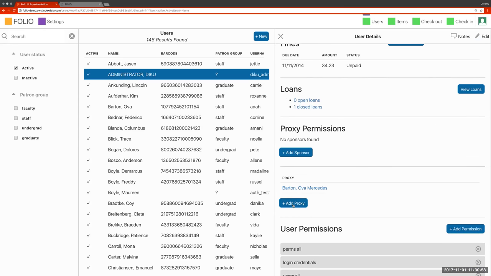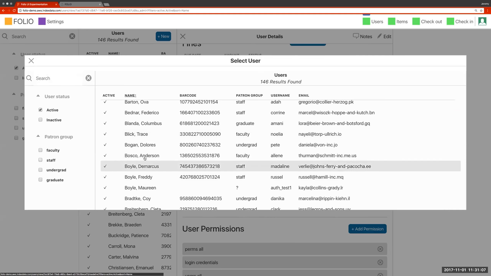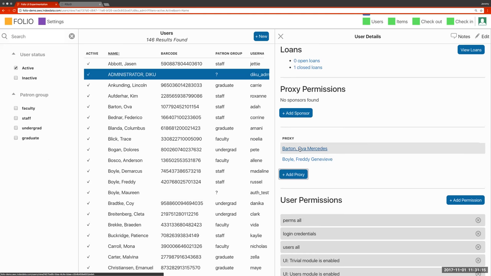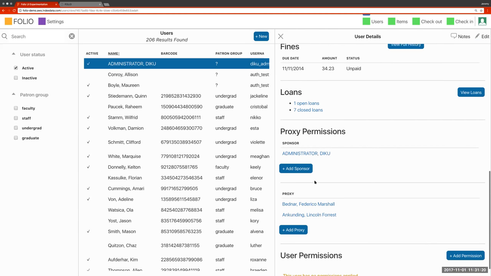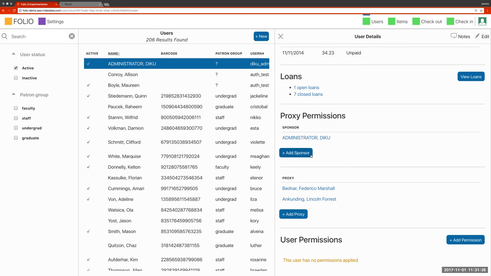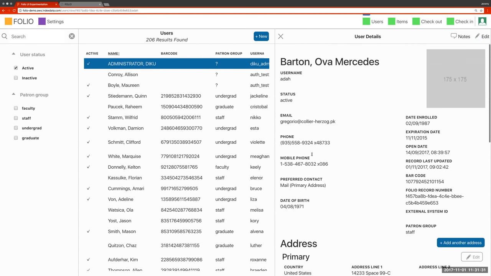I can come over here and add a proxy. And y'all can see that this uses that same user search widget that was demonstrated earlier. And if I select that user, he gets added. And I can then pop over to these proxies and see that our administrative user is Alyssa as a sponsor there. So that does it for the things I was trying to highlight for the major differences in the user management and around some of the settings.